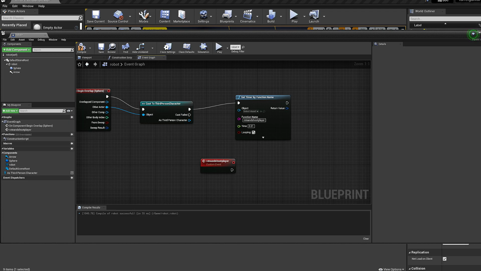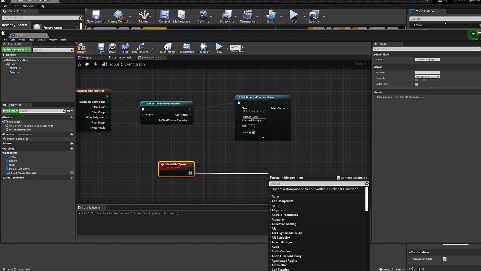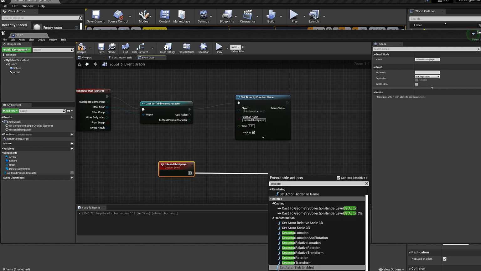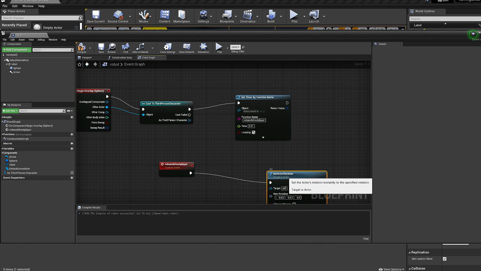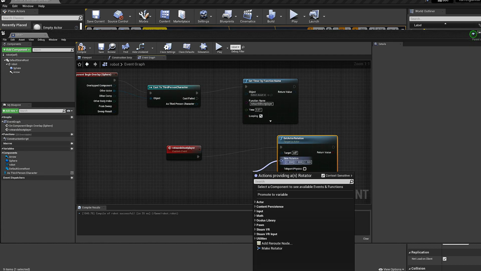That will determine the turn rate of your robot, or in your case a turret gun, how quickly you want your turret gun to rotate when you come into this radius. Then you need to drag this pin and set actor rotation, not location, it's a rotation. Then drag the new rotation.